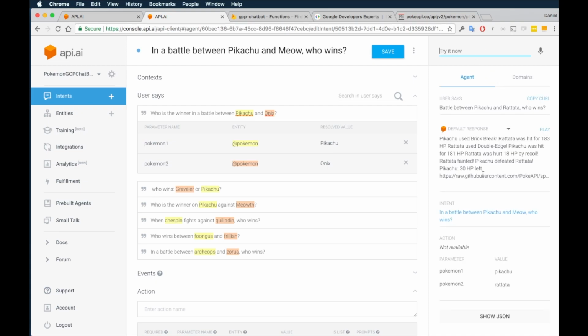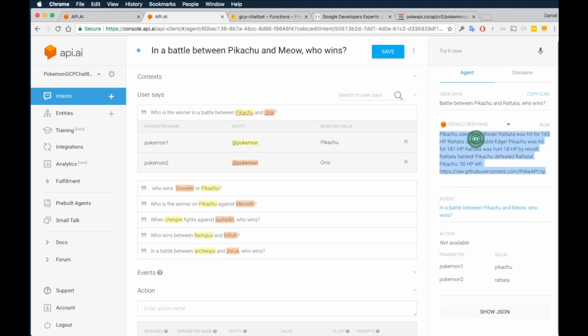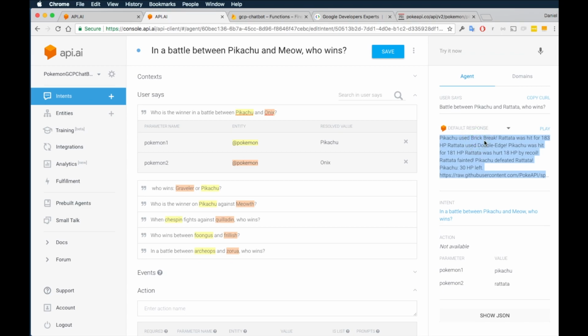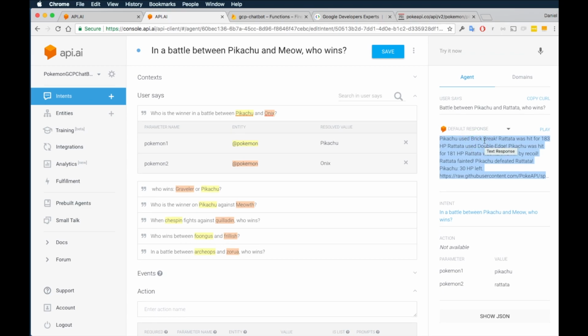And then I'm testing, and you see that our chatbot worked correctly. This is the response that comes from our API that I'm going to show you later how to link with this API. And then the mapping of the two parameters, so Pokemon 1, Pikachu, Pokemon 2, Rattata. Okay, so let's move to the integration part of our Pokemon.